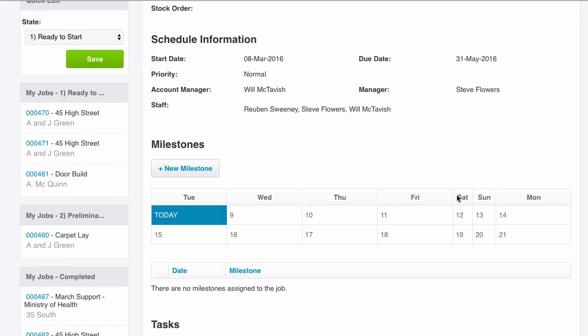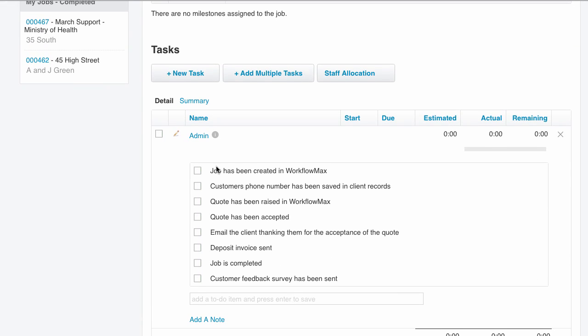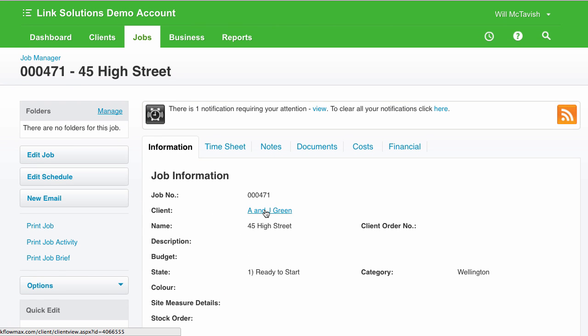Right, so now we've got the job all set up, ready to go. We've got one task down the bottom here, and that was from our template. So what we can see, and this is the job to-do items I was talking about. So the job has been created in WorkflowMax, and then customer's phone number has been saved against the client records. Well, I didn't actually check that, so let's go have a look. So if we click into A&J Green, I'm going to bring up a new tab here.